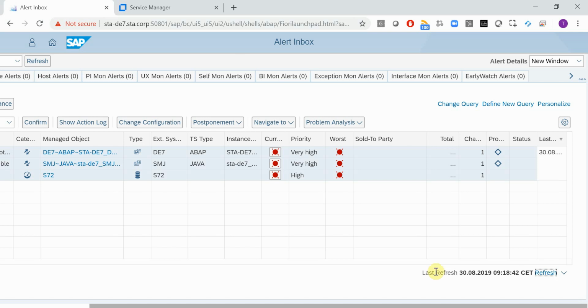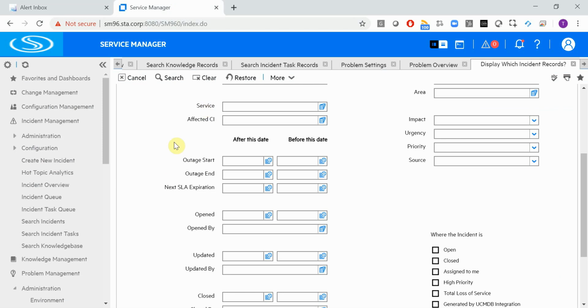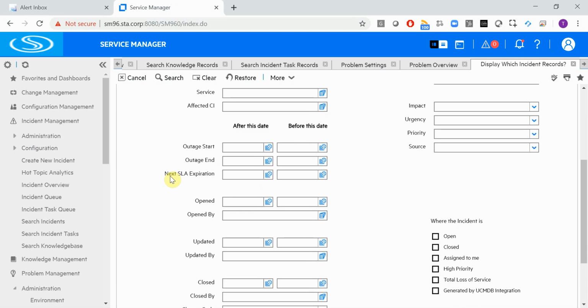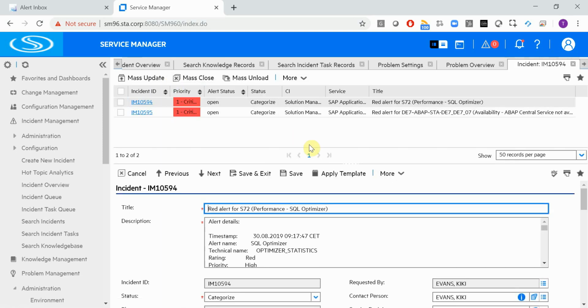Okay, so here we have 3 alerts already triggered. Central instance is not available, for instance, and SQL optimizer problem. So let's jump to Service Manager and search for incidents based on the open date. So maybe it was the last, I don't know, couple of minutes. Search. Okay, so here we have already 2 alerts forwarded to ServiceNow.